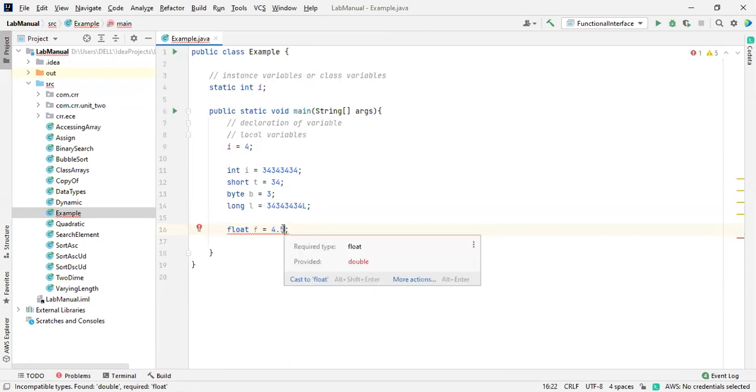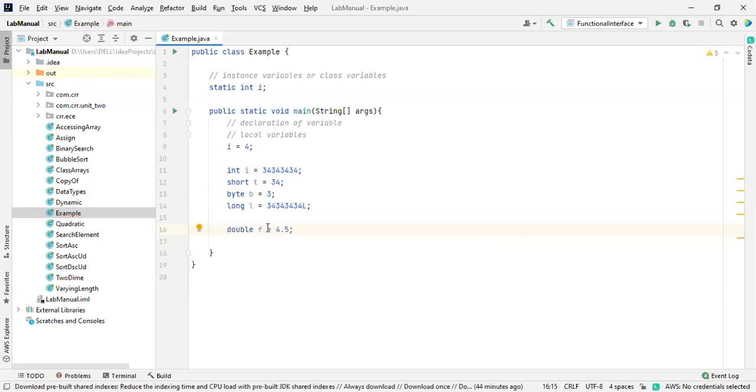The compiler is asking me to mention a double over here. I will remove the error, but I need a float, not a double. For this, we need to mention a capital F or a small f. Same thing as with long and integer: mention a small l or a capital L, or a small f or capital F. Then only does the compiler come to know that there is a float variable available.